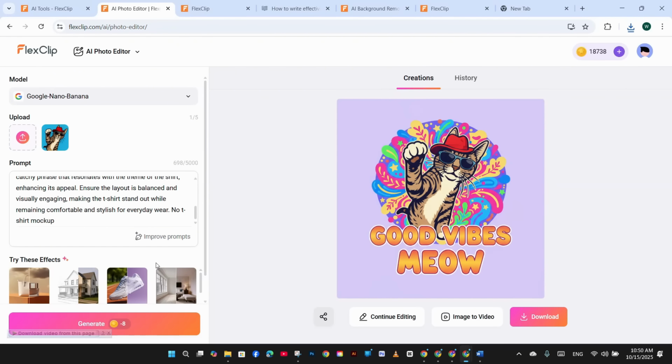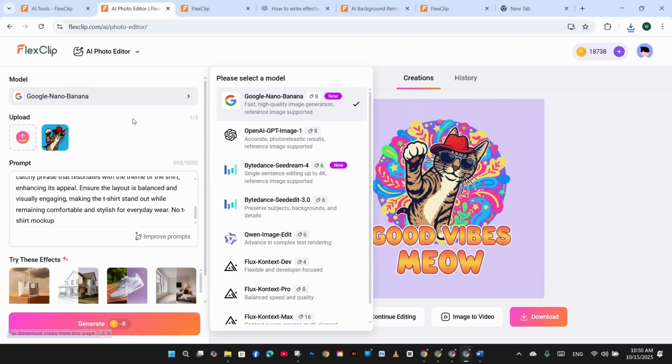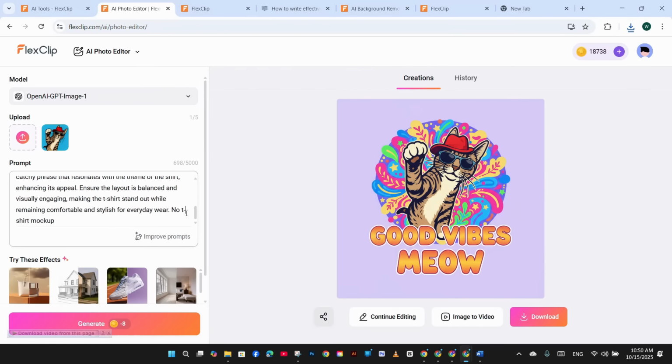But this time we got a completely different result using the Google Nano Banana model, and the result is not exactly what I was looking for. So let's choose the Open AI ChatGPT model and also keep the prompt as is.